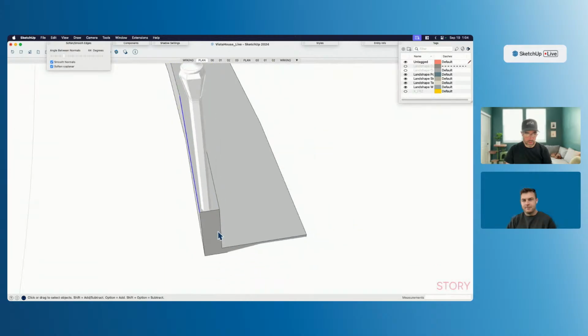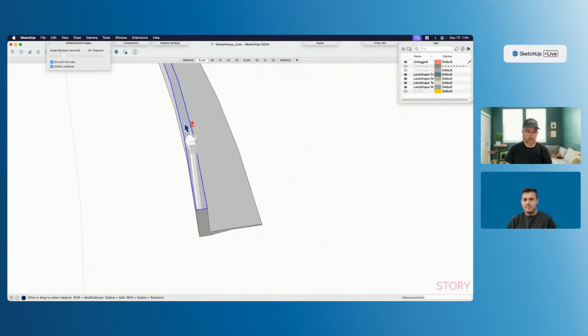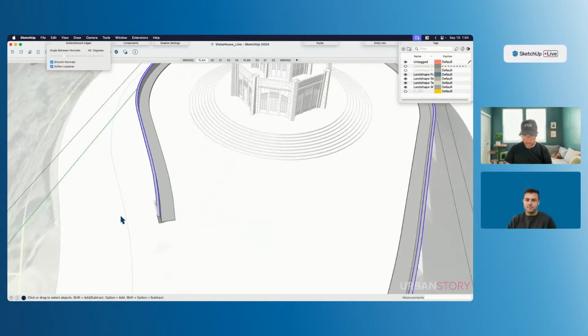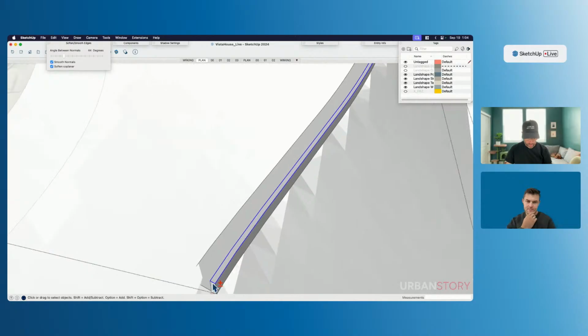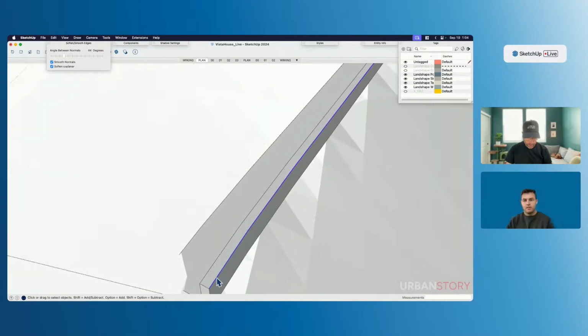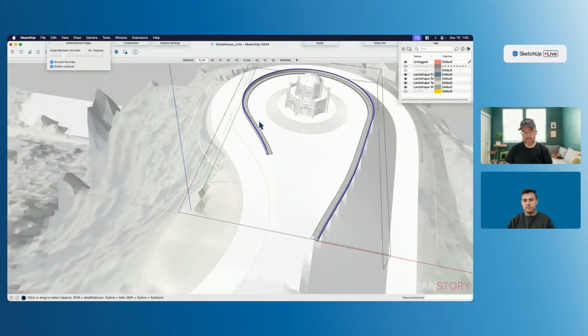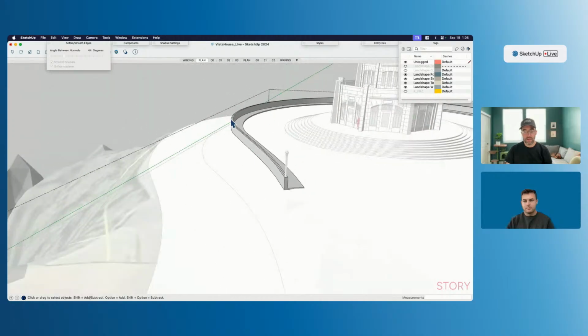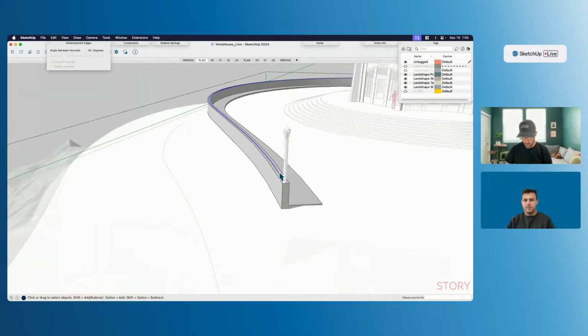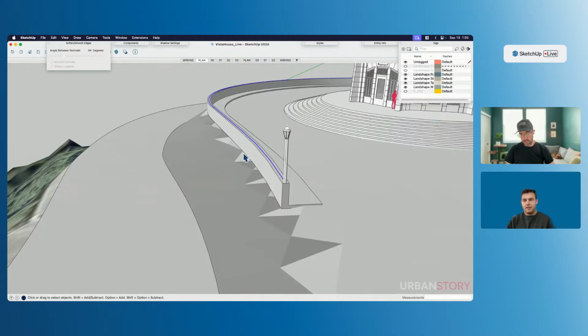I need to take this edge. I need to take the whole edge. I need to weld it. And the reason why is because if it's welded, I can offset this one 6 inches. It's a 1 foot wall. So now I have a center line. I have a path for my PathCopy. Paste it in place.